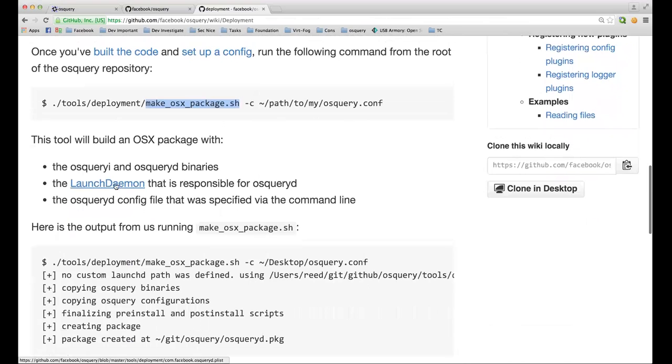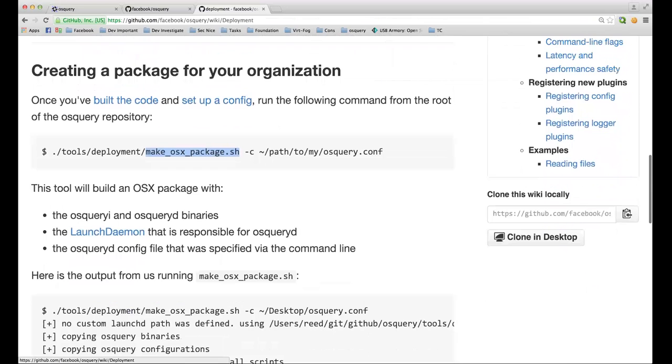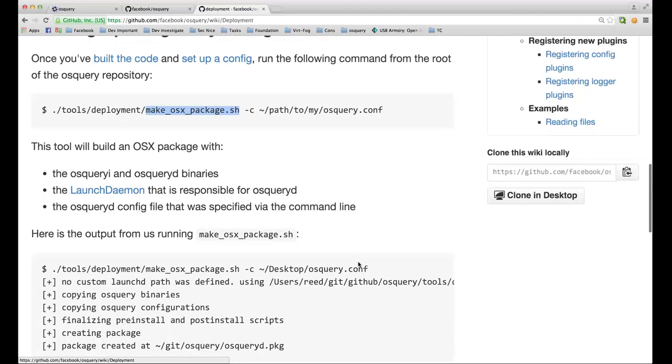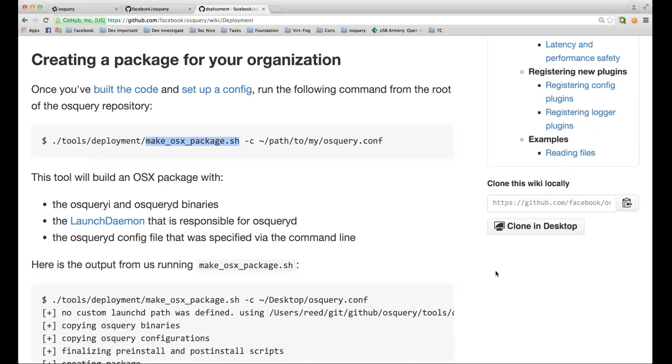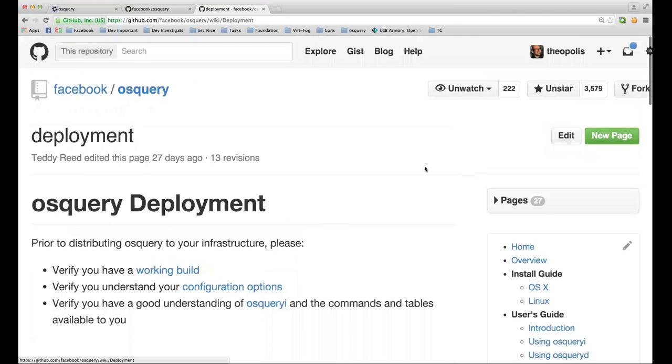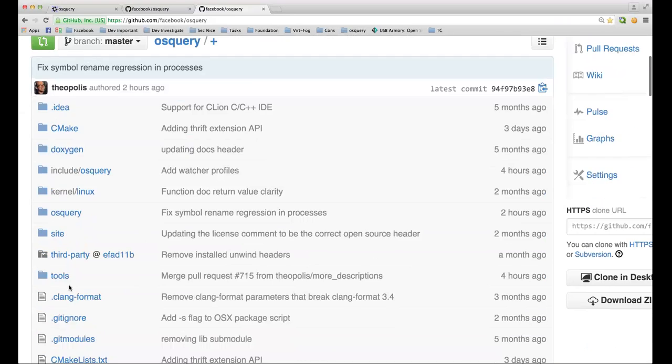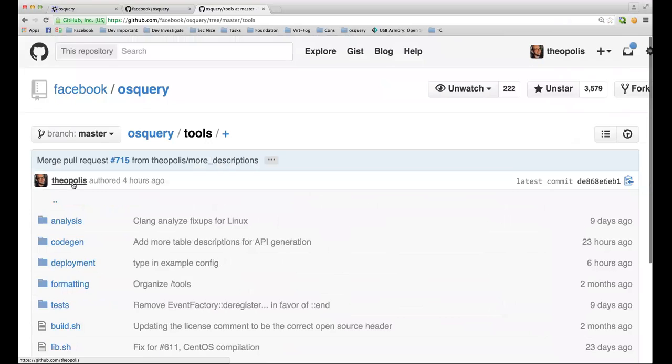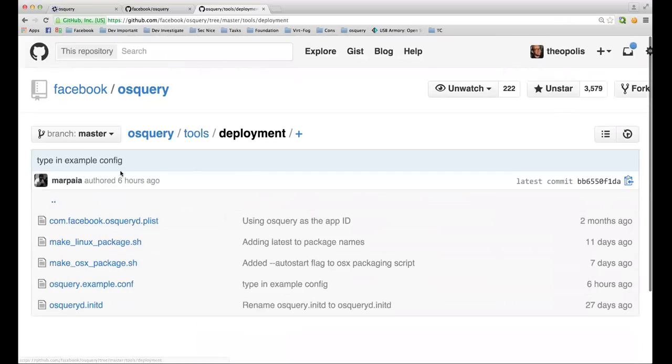And then on OSX, we use a launch daemon to start that as soon as the machine starts up. On Linux, we'll use an init script. I'll run through the init script since it's kind of more familiar to most folks than a launch daemon script. Tools. Deployment.